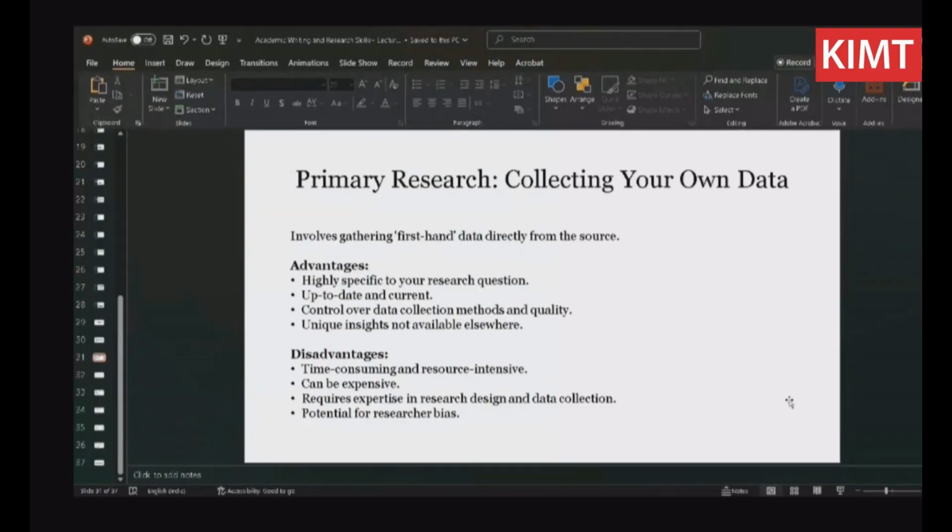For primary research, we gather first-hand data from the source itself, from people or from companies or from other sources. When I talk about advantages, first of all, it is very specific to your research question. You're not looking around for a long time. You're asking the right questions. It's up to date, current. You have control over what kind of data collection method you use and the quality of your data. And whatever result comes out will be unique to you and is not available anywhere else.